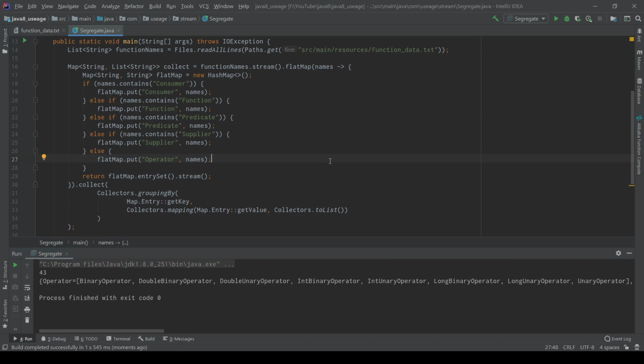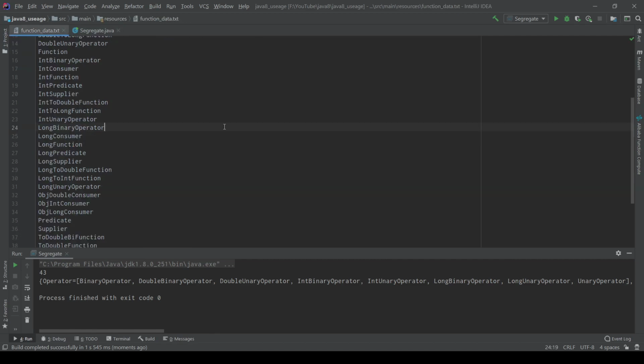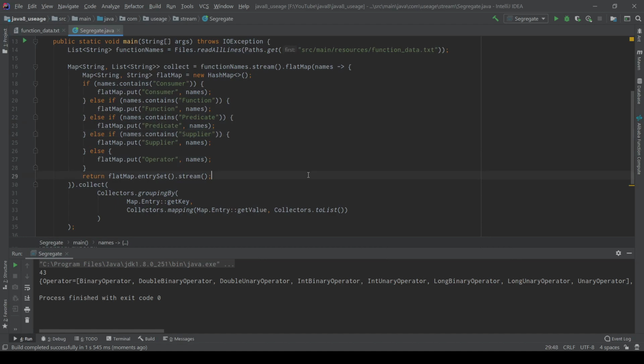So this is how we group the data based on the names. I just took the example of all the function names so that we can understand it very easily. So we can use this.